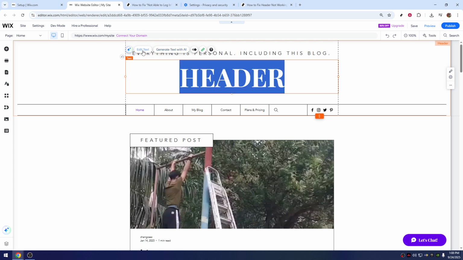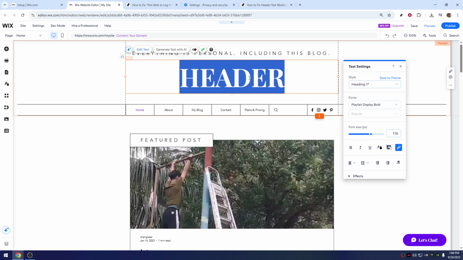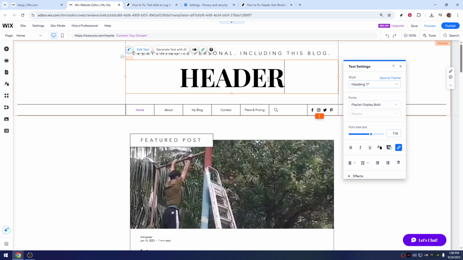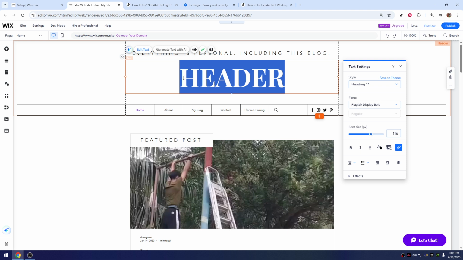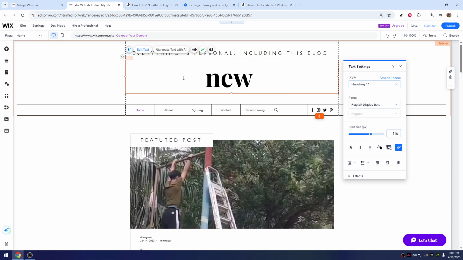Once you've clicked on your text, the next thing you'll want to do is select Edit Text. This option is crucial because it allows you to modify the text settings to suit different displays. Adjusting font size, alignment, and other properties can make a big difference in how your header appears across various devices. Keep in mind that what looks perfect on a desktop might need some tweaks to shine on a smartphone or tablet.